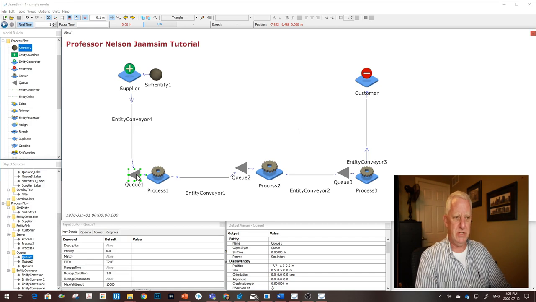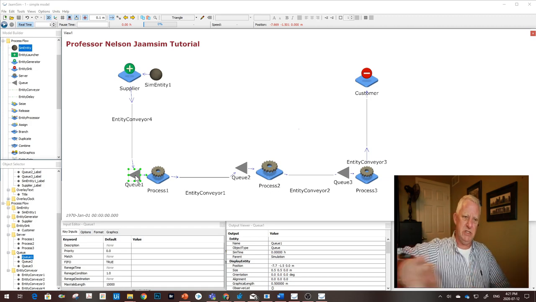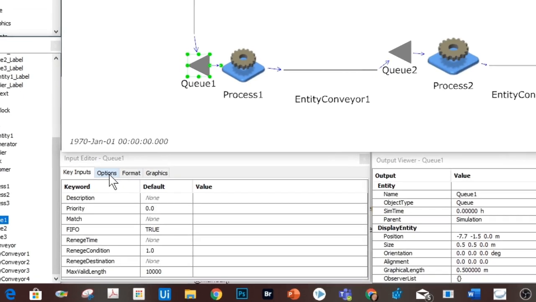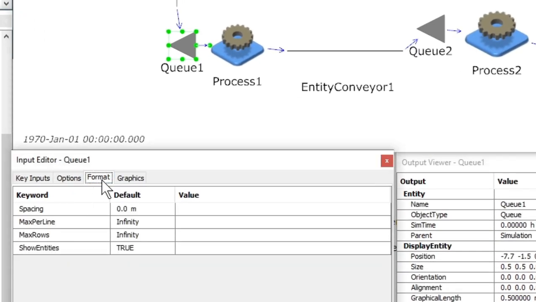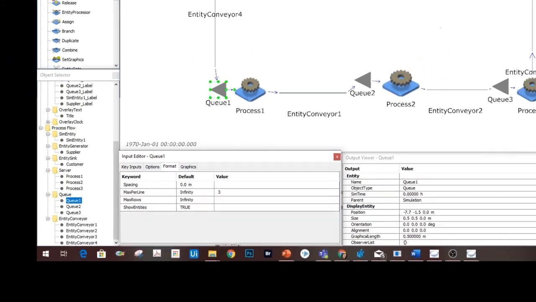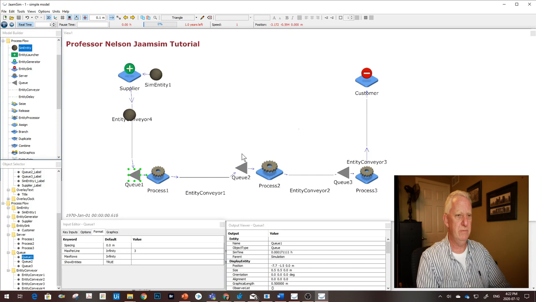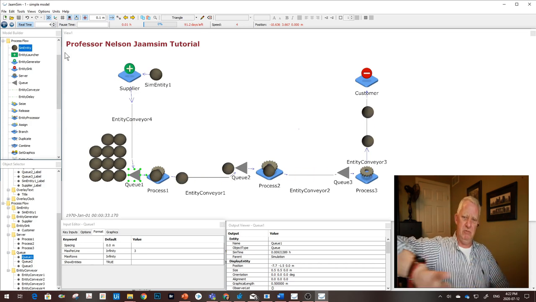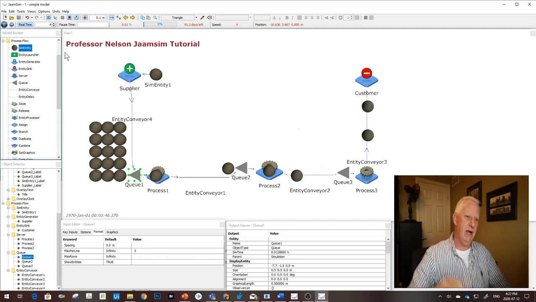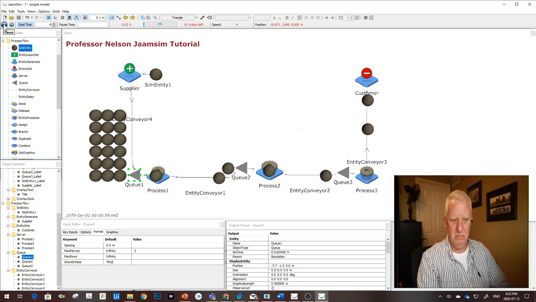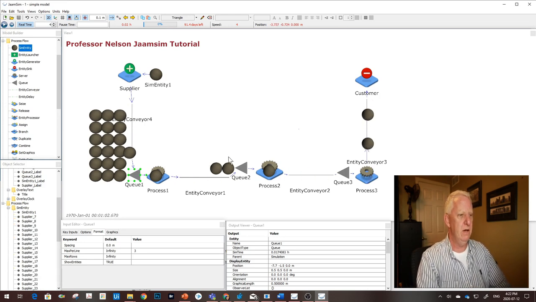There's some things we can start to do to make the model a little prettier. So for example, the queues, and you saw the way it was just stacking out to the left, that's the default. Under format, there's a maximum per line, and if I set that to 3 and run the model again just very quickly, and I'll speed it up a bit, now you can see instead of the queues just going in this crazy line, it's more like a classic stack up of parts. So I like setting this max per line to something reasonable like that. Okay.